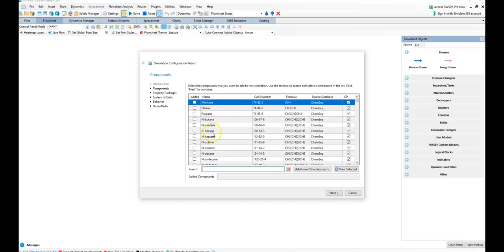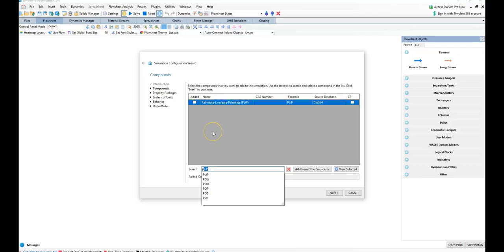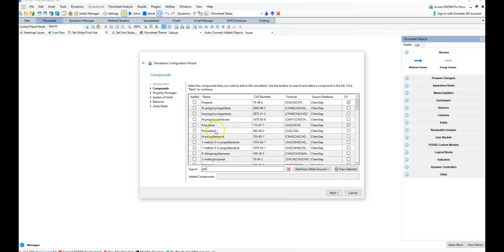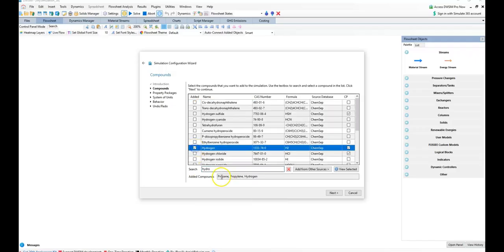Then here I have to add all the components. Propane I am taking, and then propylene. So 2 components I am adding here, and then another is hydrogen. I have to add hydrogen. So 3 components I have added here. Then I am clicking next.